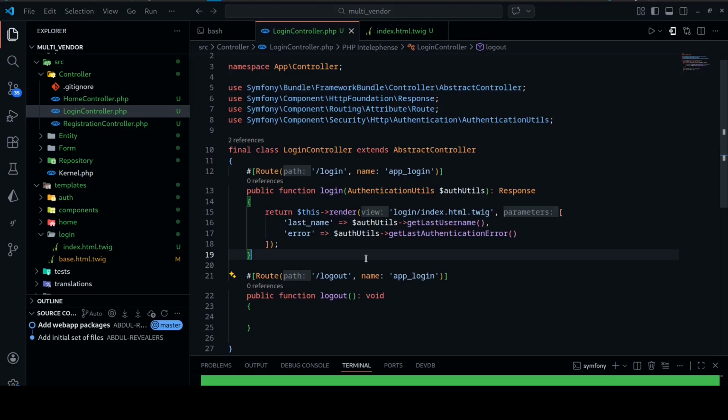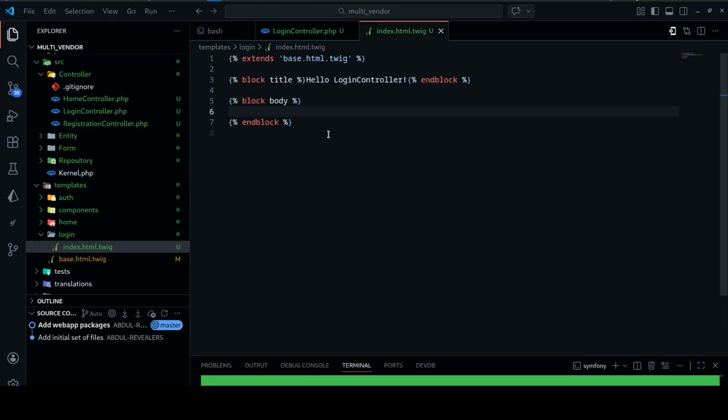Here we have come to the end of this lecture. To design the login form, we have to create a div. After this, we are going to have a header.